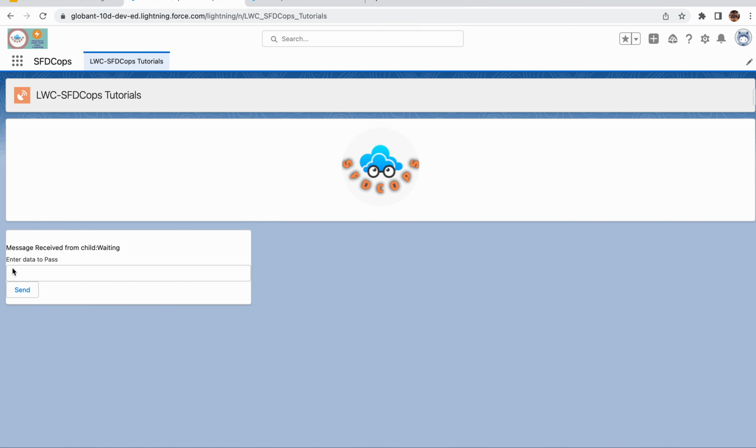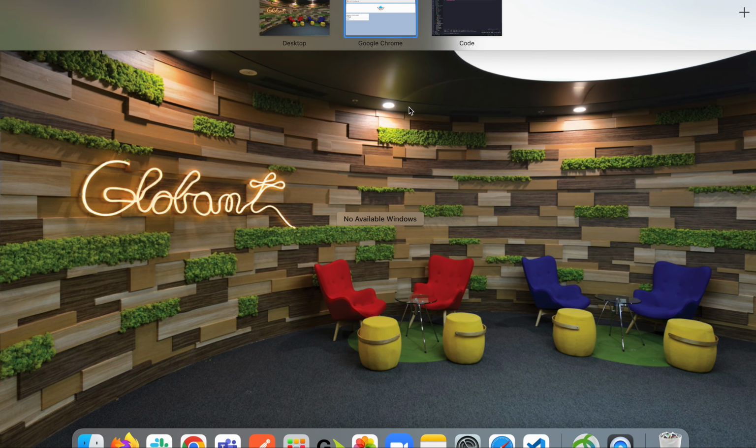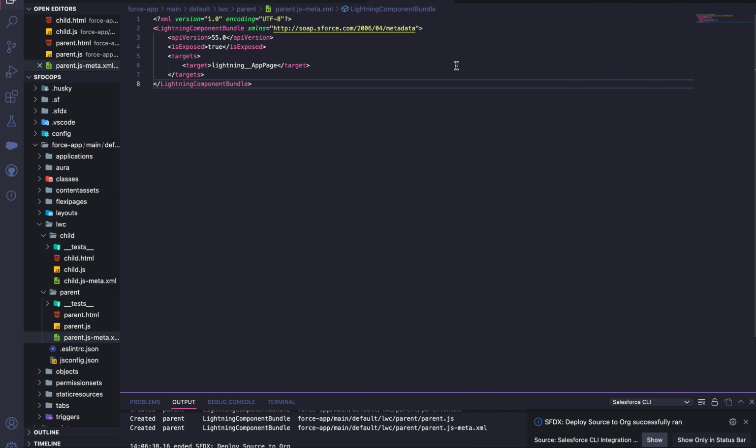So if you see here, right now the message is in waiting status. So let's say the child says, "Hey, I'm a child." And once he clicks this button, the message will be received in our parent component. Let's see if it is received or not. You see there? Hey, I'm a child. So this is how the custom event helps us to send the data from child component to parent component.